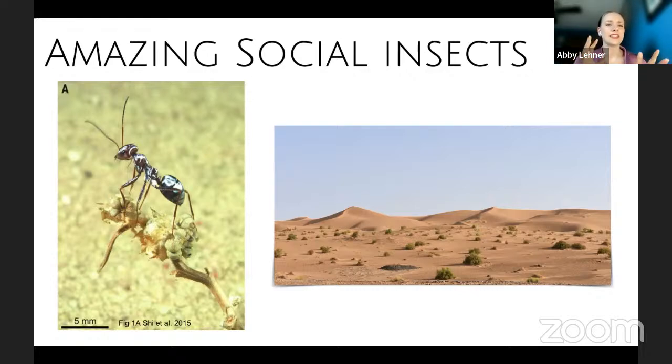So you can see that this ant looks almost reflective. It's covered in these silvery hairs that act almost like a space suit. They reflect heat away from the ant's body and back out into the air. But still, during the hottest parts of the day, the ant can only leave the nest for about 10 minutes.